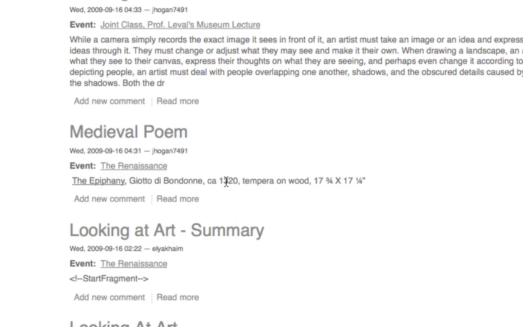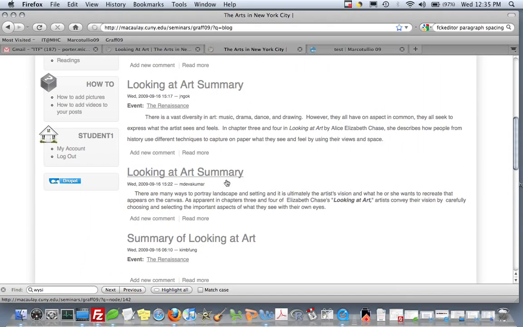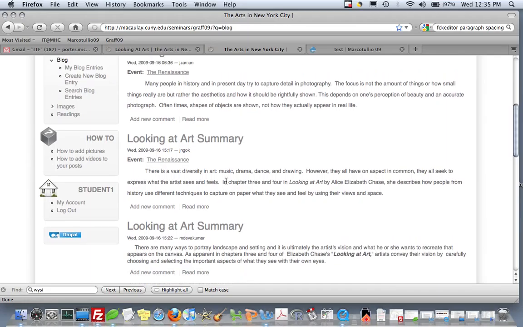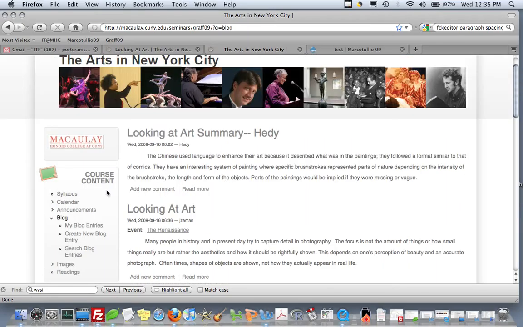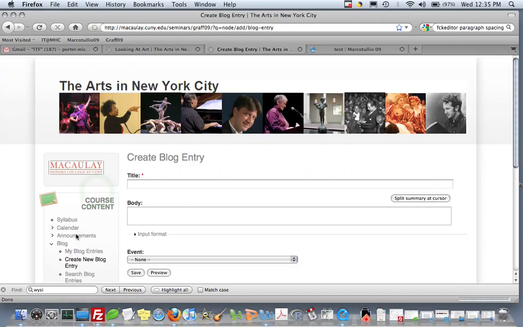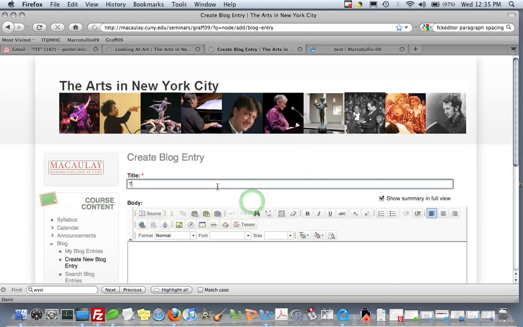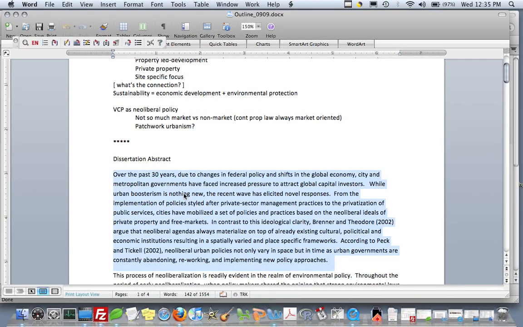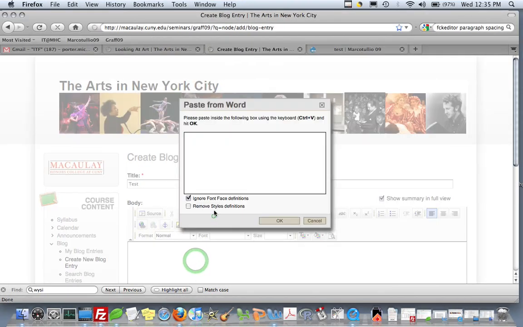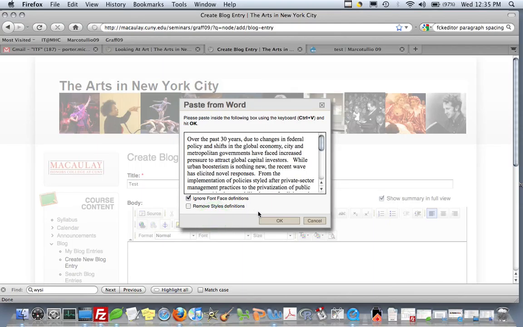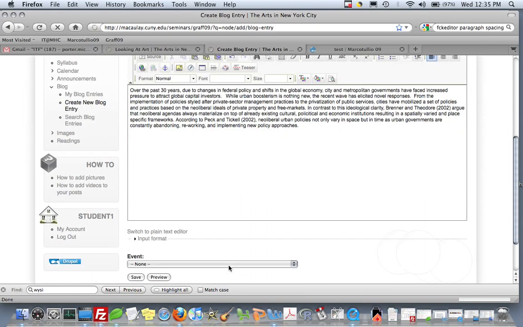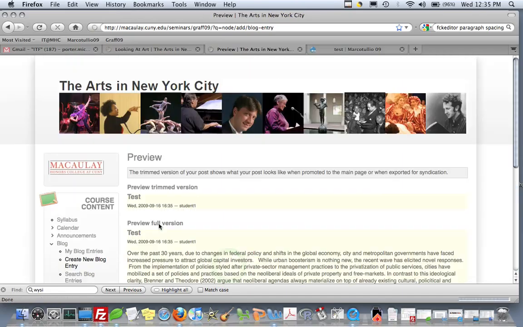What I want to do is show you how you can control what's shown in the blog and how that happens. I'm just going to create a new blog post, and again, I'm going to just paste from Word for this. Okay. And so when I preview this, if I click on that preview button, you'll see two things.